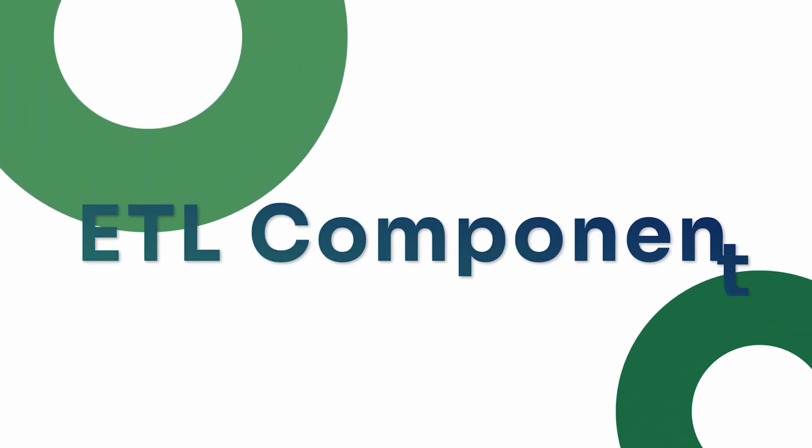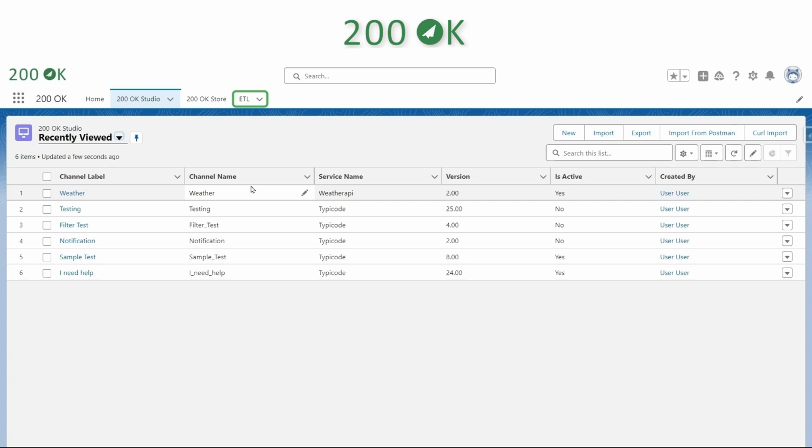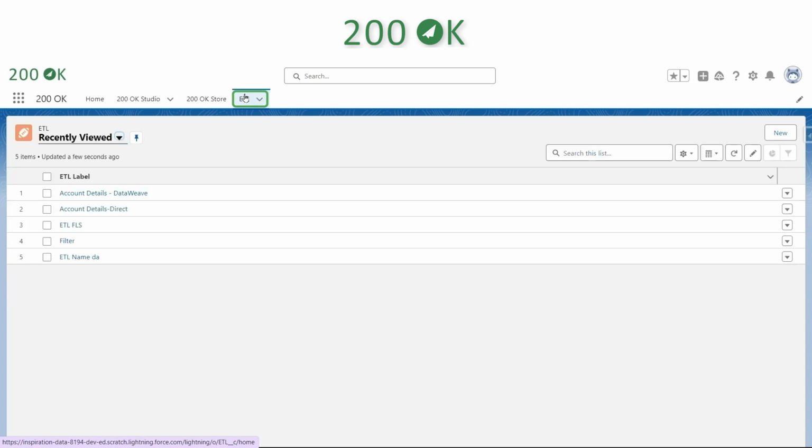Let's quickly dive back into the ETL component of 200OK. This is what 200OK excels at, making things seamless. This feature allows you to extract data from systems like SAP, transform it, and load it back into Salesforce or any other system of your choice.